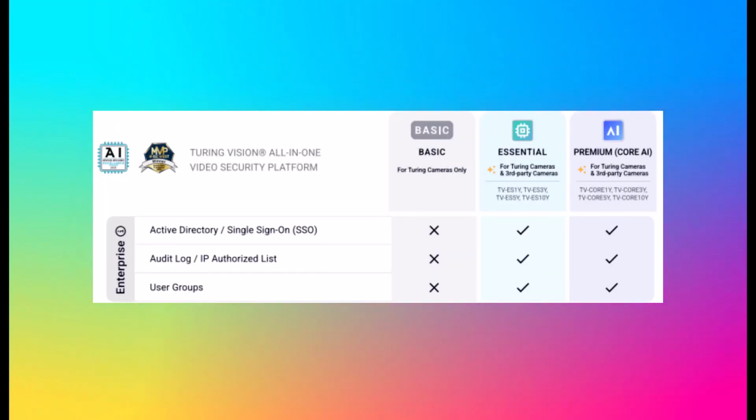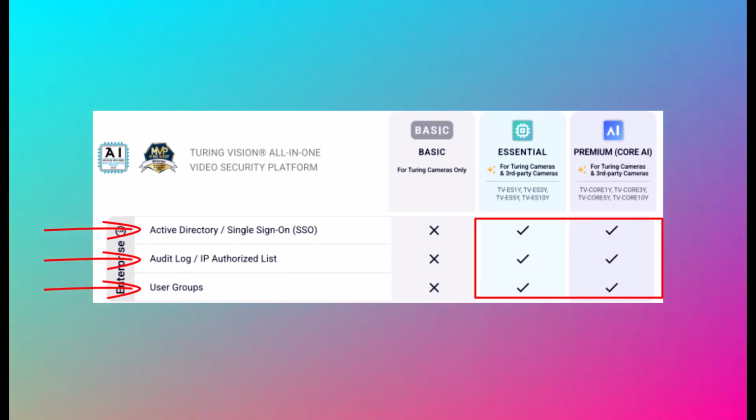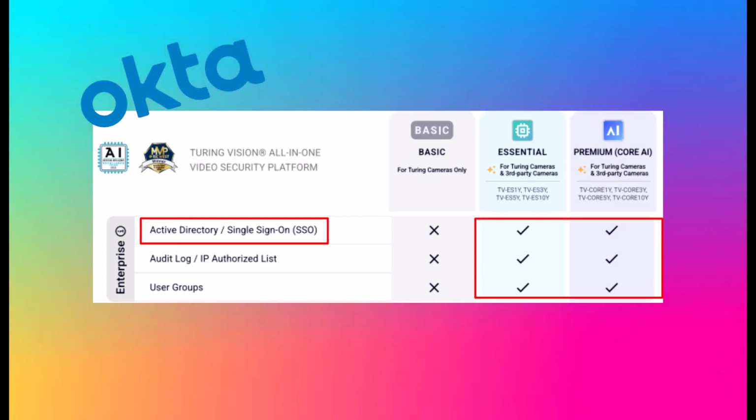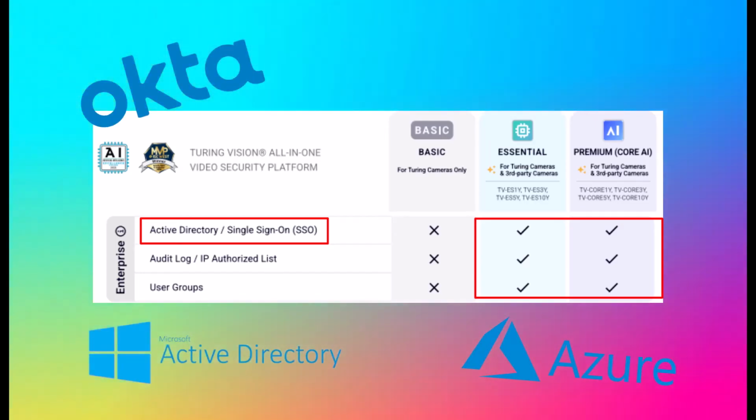For the Enterprise section, we see that Active Directory, Audit Log, and User Group are all available for the Essential and Premium license. Active Directory and Single Sign-On, or SSO, offer the ability to integrate into platforms that make it easier for users to log in and allows administrators to manage those logins from one centralized location. Some examples of these are Google Okta, Microsoft Azure, and Microsoft Active Directory.